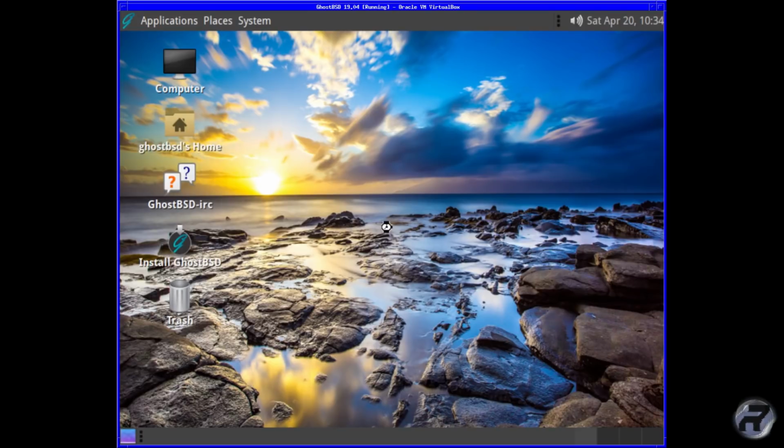Right, this is what your basic default desktop looks like on GhostBSD. Nothing seems to have much changed since the last version. The icons are slightly tweaked, but all in all it looks the same, which is not a bad thing because it gives you familiarity.